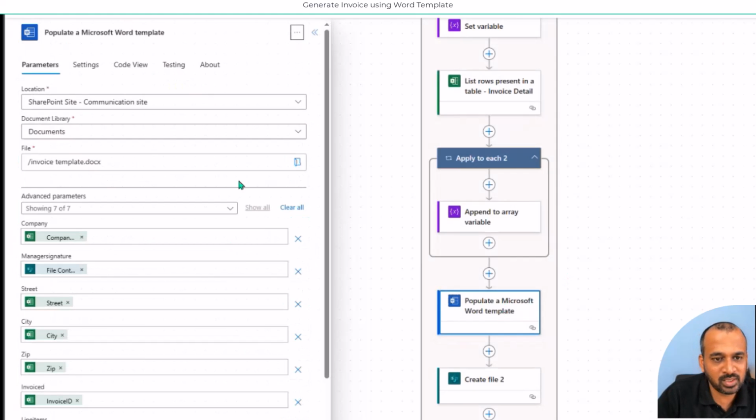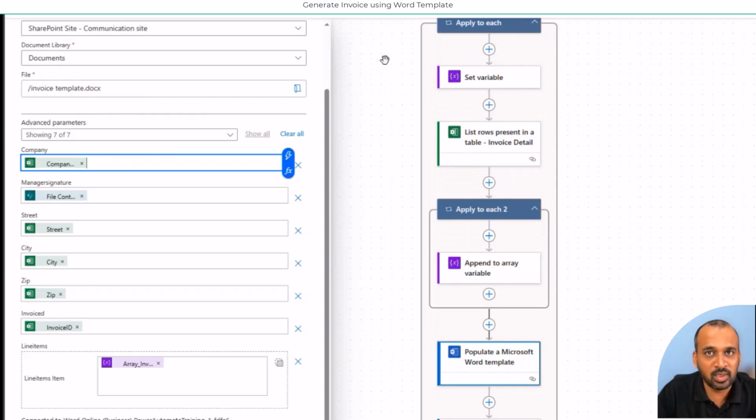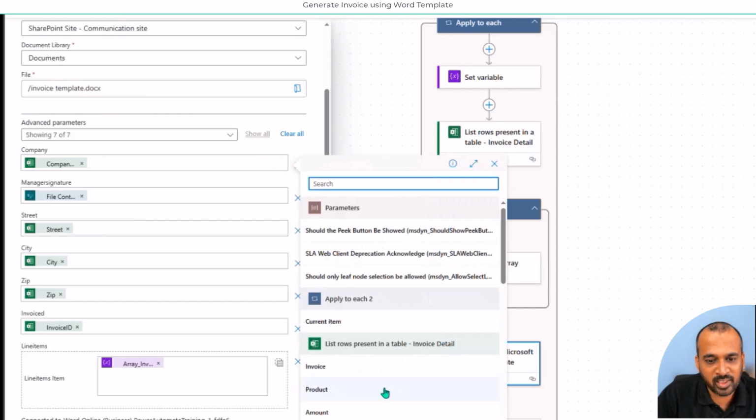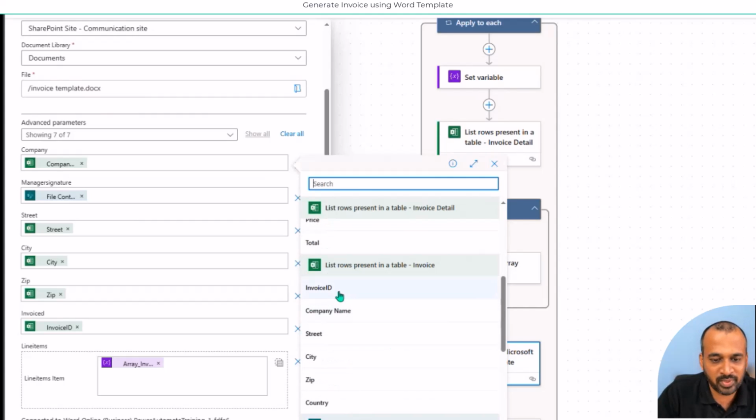So once you select this one, we need to pass many informations where here we need to select the location, document, and the template file. So once you do so, click on show all. This will give the list of available things which we need to pass the value. So for company here, we are under the loop of this invoice. So it will be one company, one street, one city, and one zip and one invoice will be there. So that's why we need to click here and then click on the lightning icon, so that we need to pick the information from the invoice table, not from invoice detail, from invoice table. So we need to pick all this information here on each and every section.